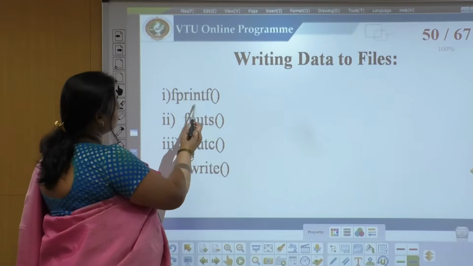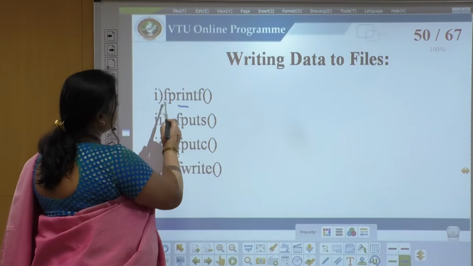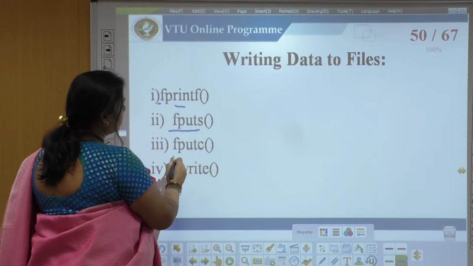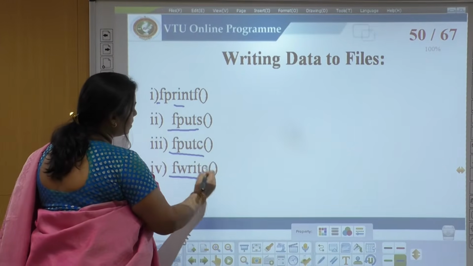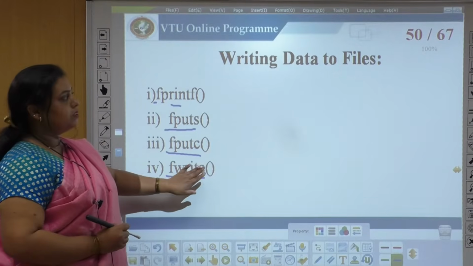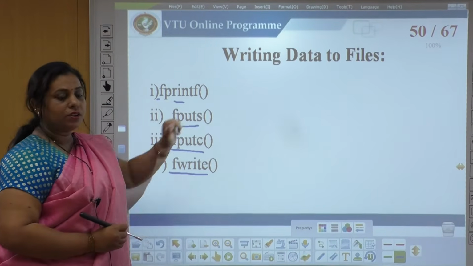The first one is fprintf. The second ones are fputs, fputc, and fwrite, which are the functions that will help us to write the data to the file.